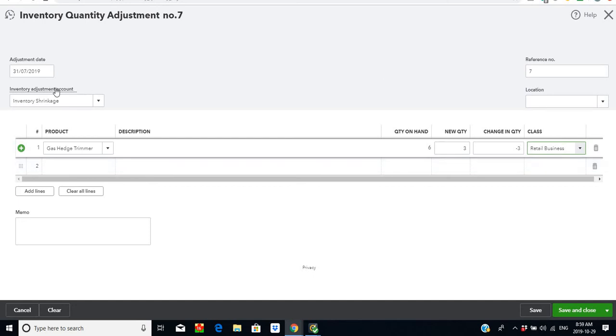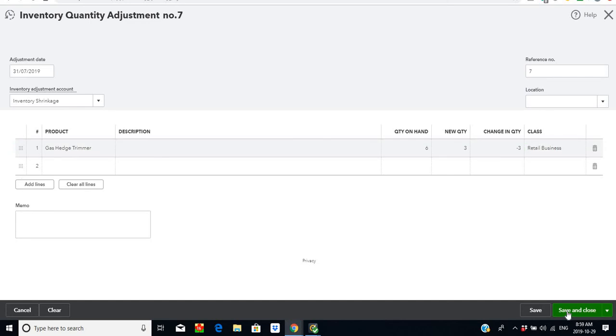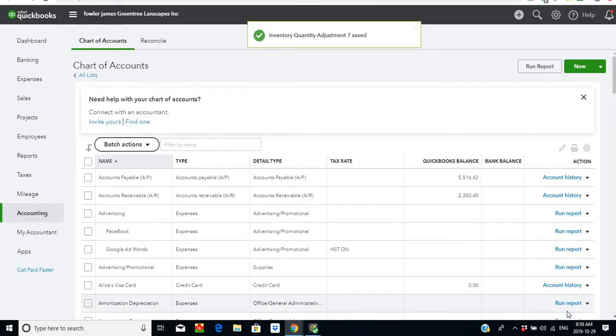All right, so now that we've done that, we're just going to double check our date. We're going to the correct general ledger account. We're writing off the correct product. We know that our new on-hand quantity is 3, and we'll hit save and close. And the adjustment is now done.